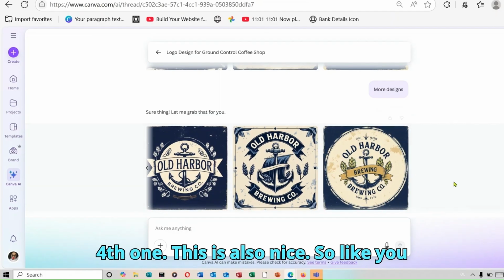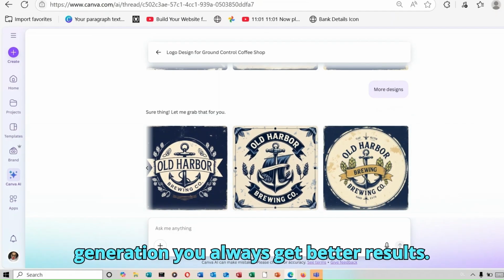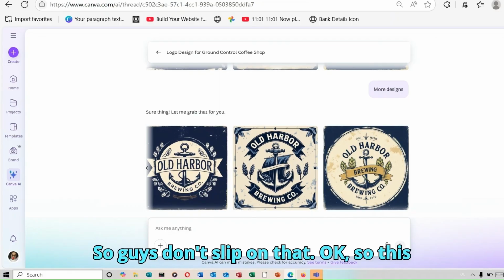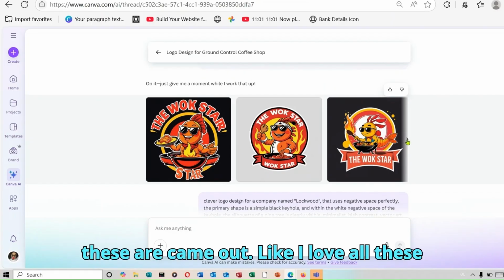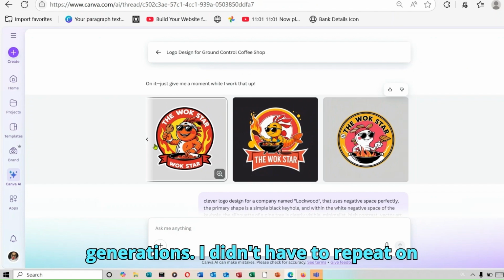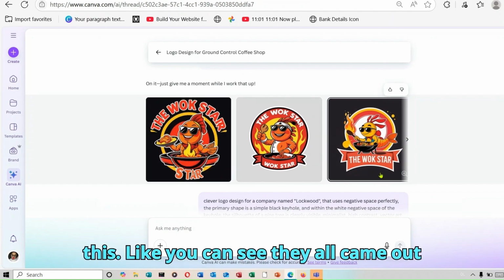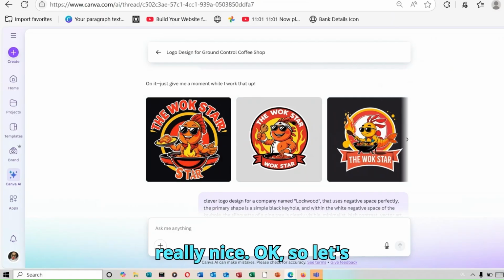This is also nice. As you can see, I think with the second generation you always get better results. So guys, don't sleep on that, okay? So this is the next design. I like how this came out. I love all these generations. I didn't have to regenerate on this. As you can see, they all came out really nice, okay?